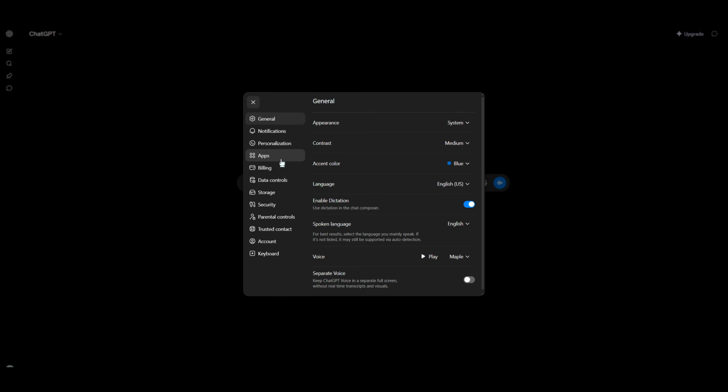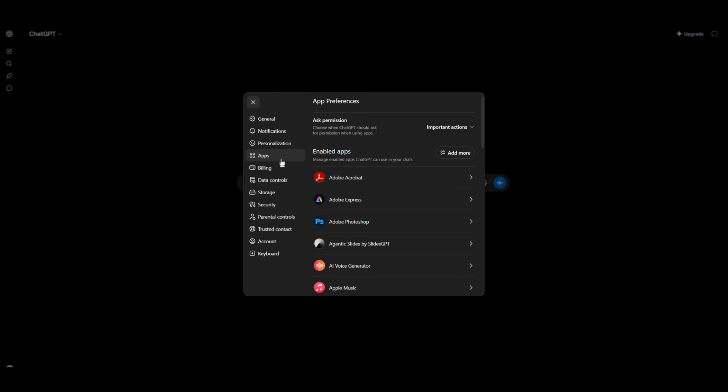From here, click on Explore Apps, or if your version shows Add More, click that instead. The wording may vary slightly depending on updates to the interface, but both options are meant to bring you to the App Marketplace or Integration Library. Once you're there, you should see a search field. Click into that search bar and type Calendly. When Calendly appears in the search results, click on it to open the app page.